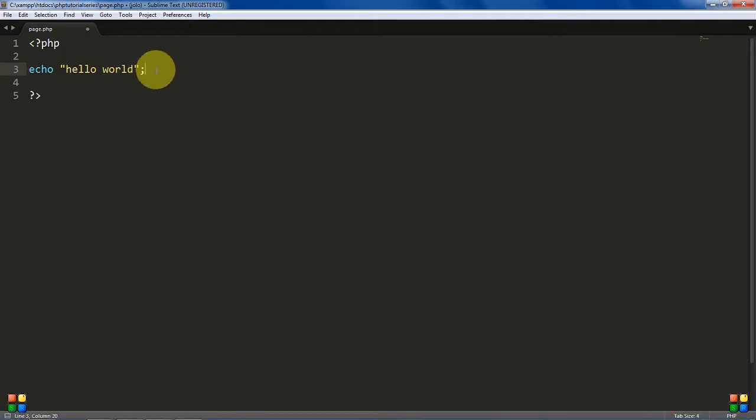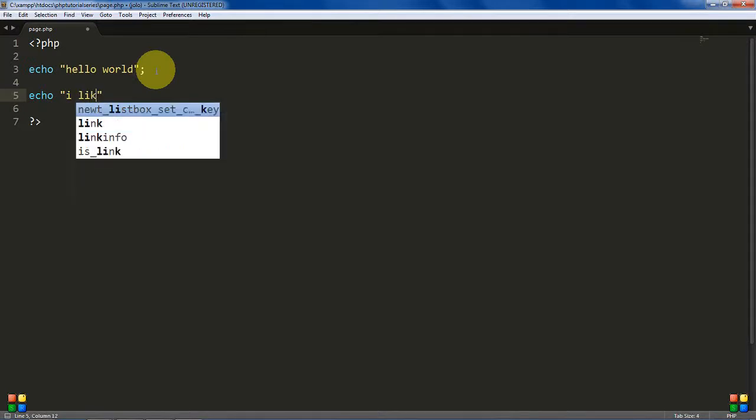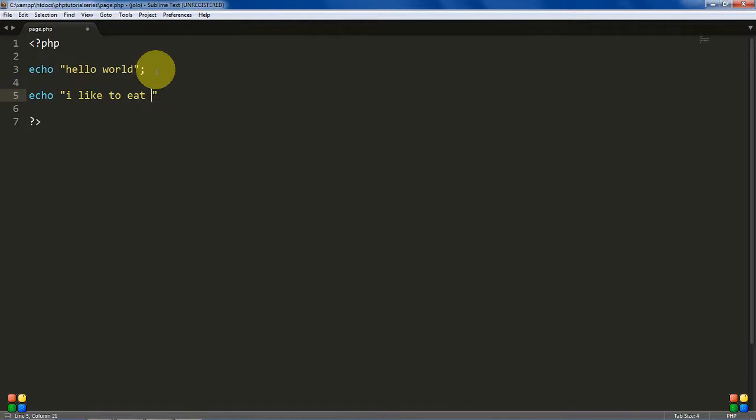Now we're going to print something else. Let's print something like echo my name. So how are you going to write my name? My name is Ramesh, or whatever your name is. You can pass any string within these quotes, like you can pass anything. I like to eat apples.